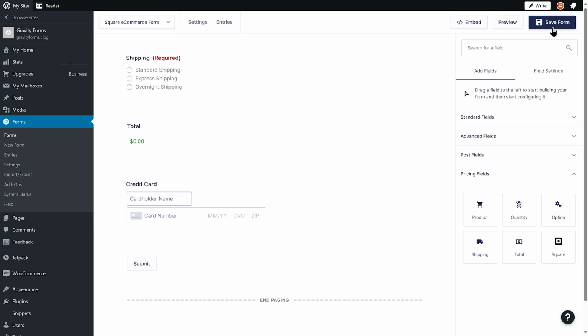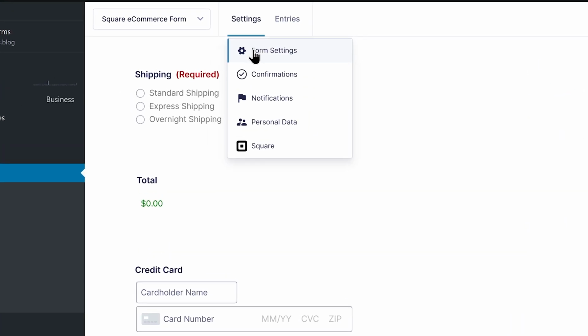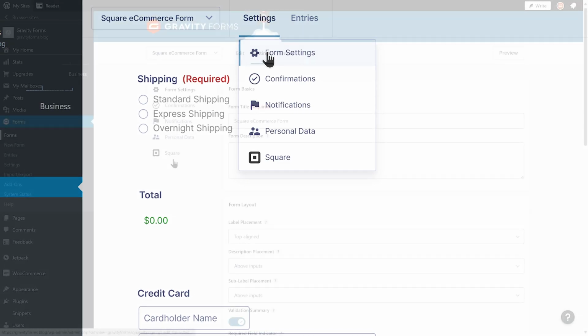After I save my changes, I'll need to create a feed for this form so that I can specify the data that gets sent from this form to Square. To create a feed, navigate to your Forms settings and select Square.